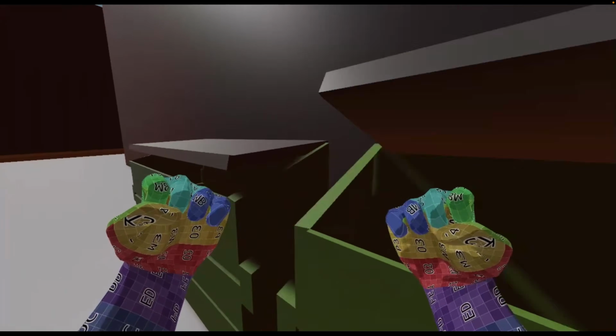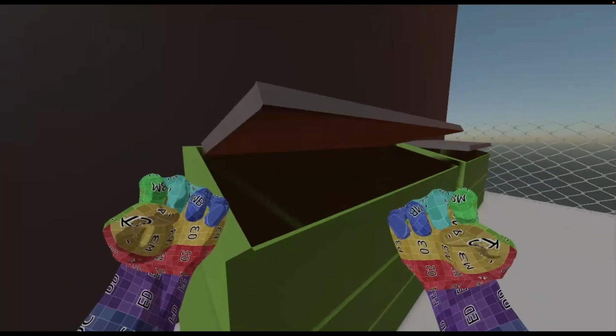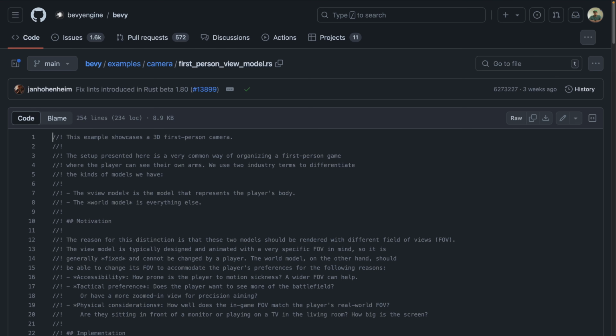Next up, we've got a first-person demo that gained the ability to punch to open these trash cans. If you liked that demo, you may also be interested in the first-person view model example in the Bevy repo, originally authored by the same person.